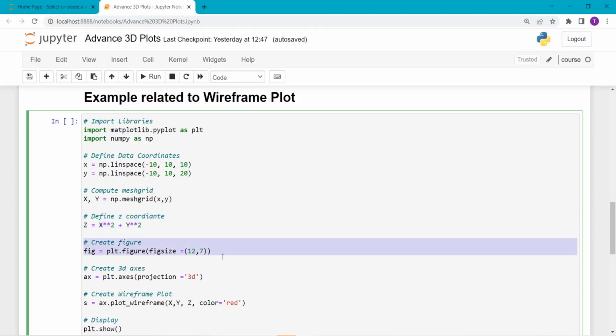Then I create a figure. For that reason I call the figure method, and I also want to change the size of the figure. For this I pass the keyword argument figsize to this figure method, and I set its value to 12 inches and 7 inches, where 12 inches represents the width and 7 inches represents the height of the plot, and I assign the fig variable to it.